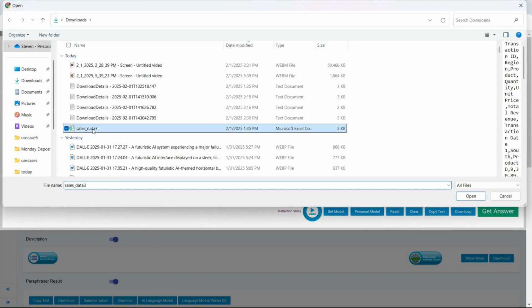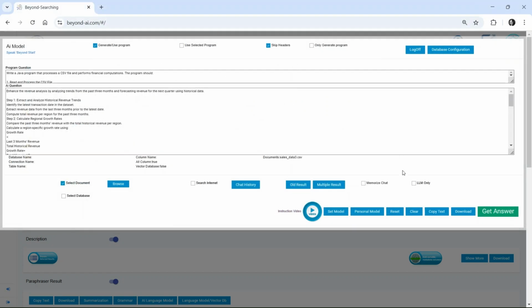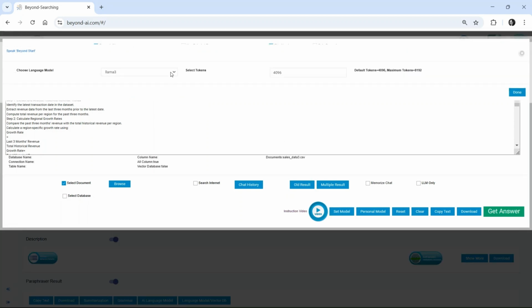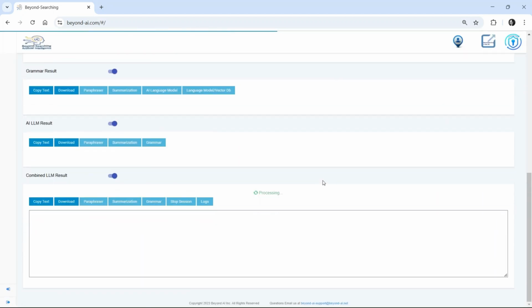Beyond AI dynamically generates the Java program, compiles it, and processes the revenue data. The output is a structured CSV file, containing total revenue calculations for each region, formatted correctly and ready for analysis.